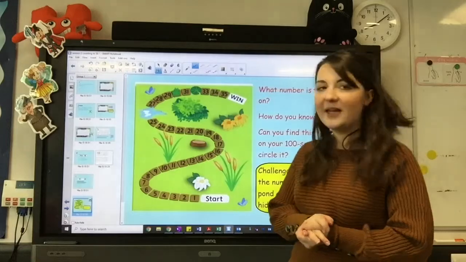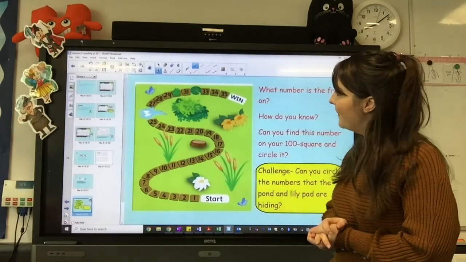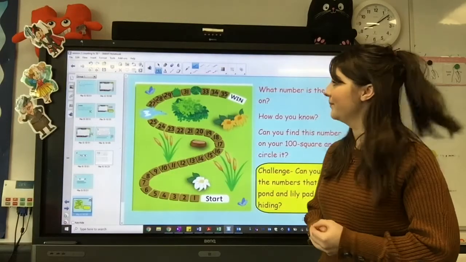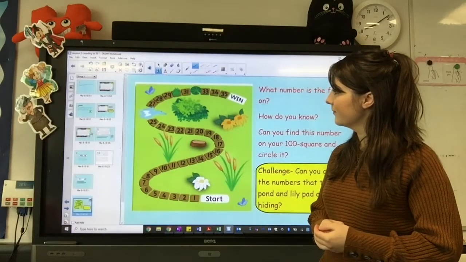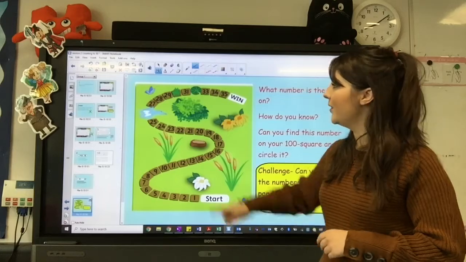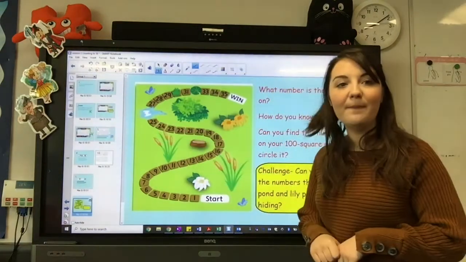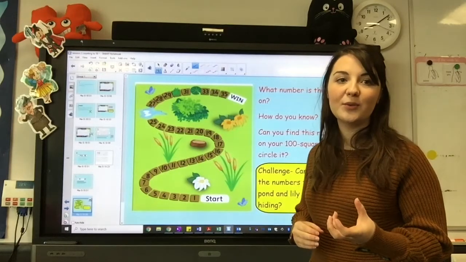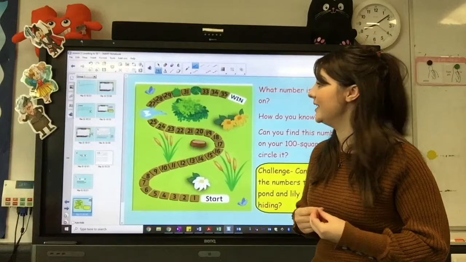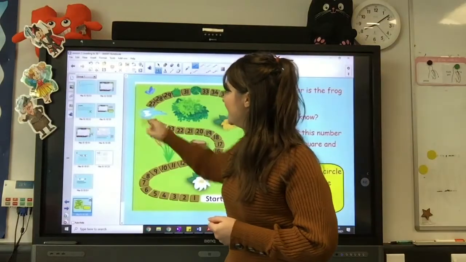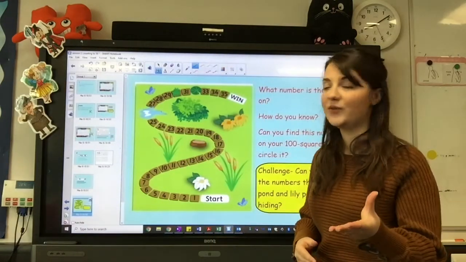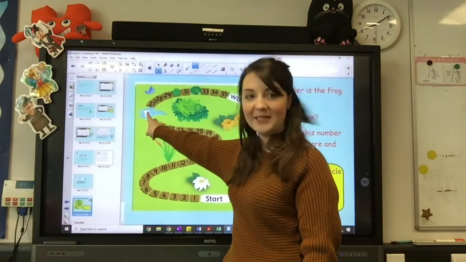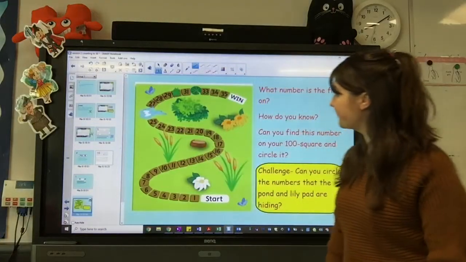Now, can you work out what number the pond is hiding? Pause the video and have a go. The pond is hiding the number 26. I need to add 1 on to 25. My ones column will change this time and it will become 26. And to check, you can use your 50 square and you can also count on 24, 25, 26, 27.